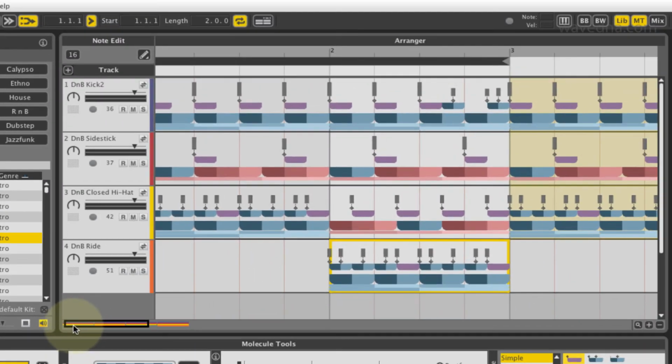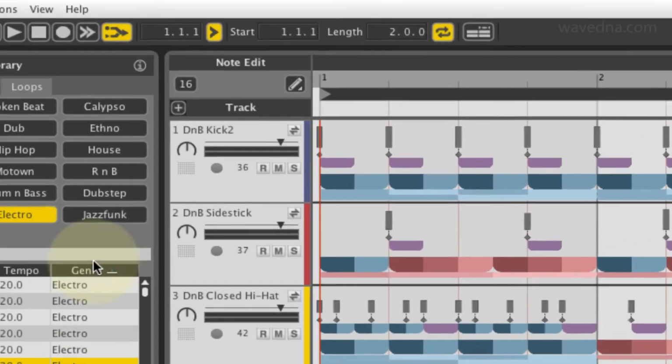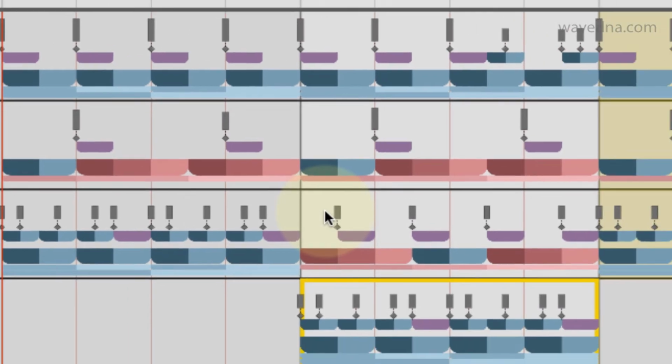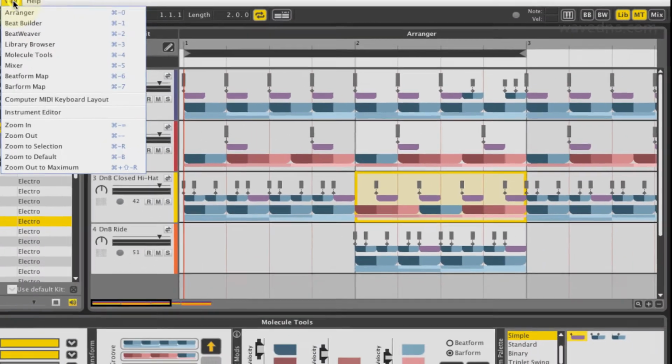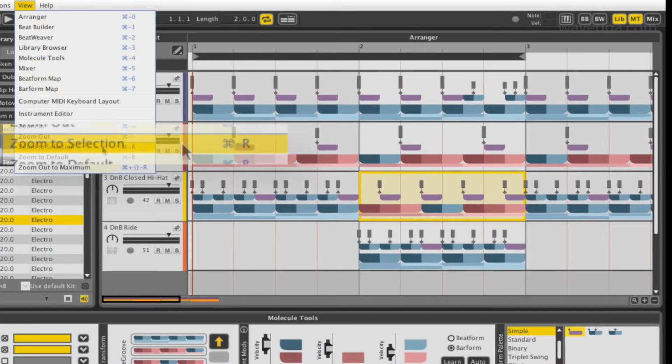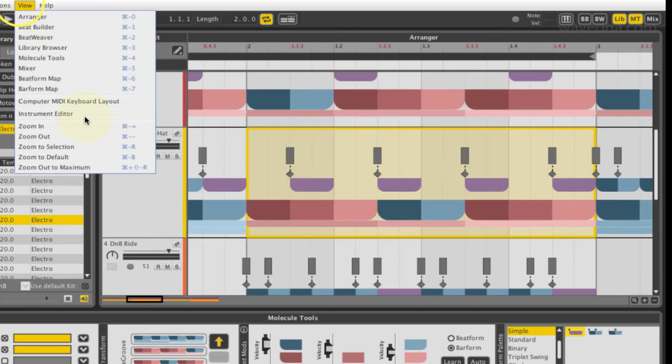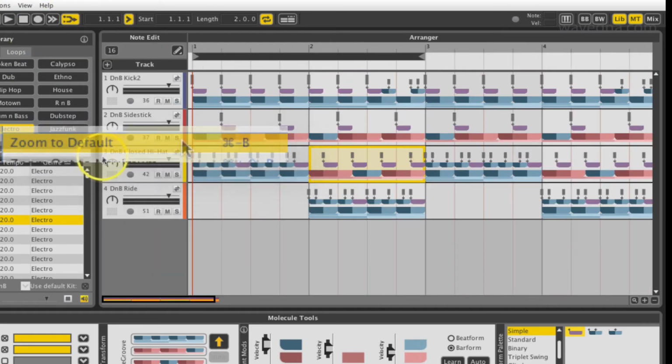Get a better look at the notes in the regions by using a number of zoom tools found in the View menu. A quick way is to select a region and click Zoom to Selection. Zoom back by choosing Zoom to Default. We encourage you to learn the key commands for these because they're pretty awesome.